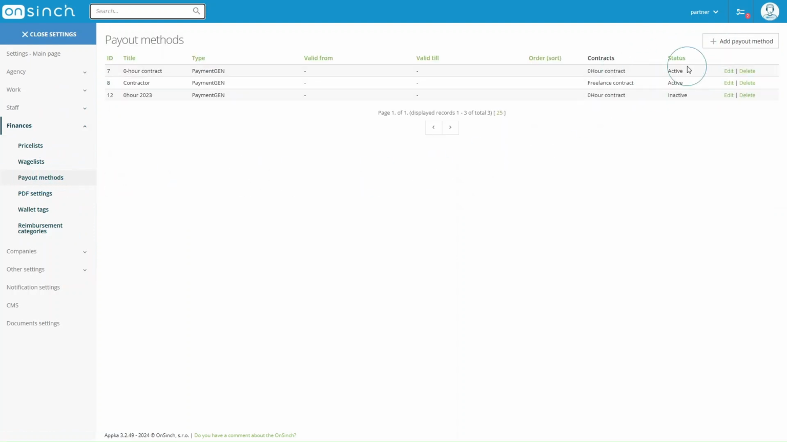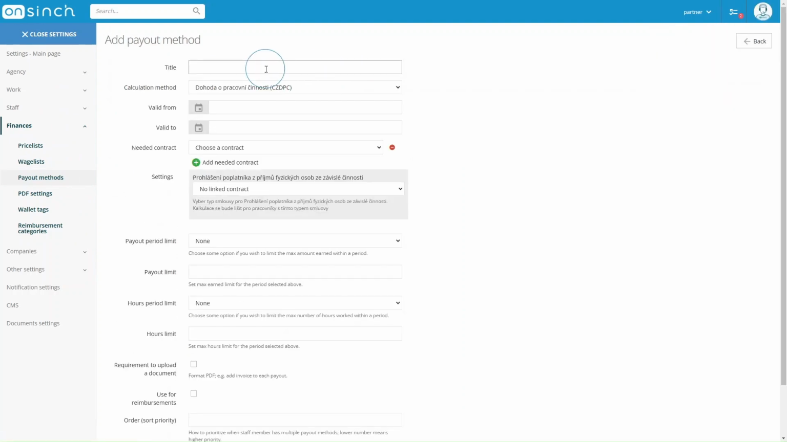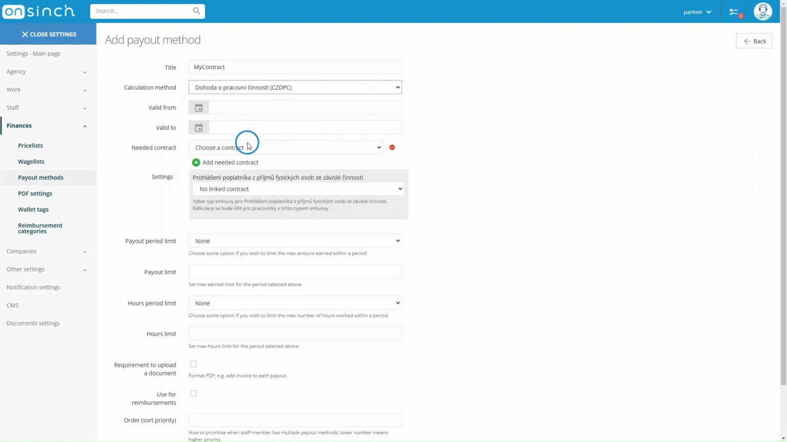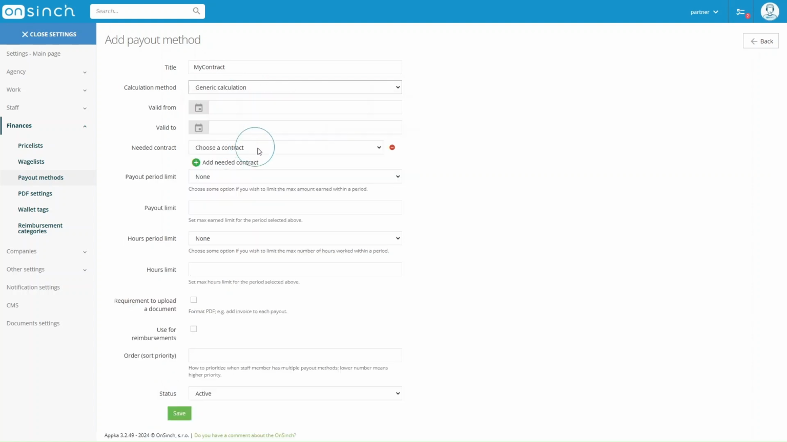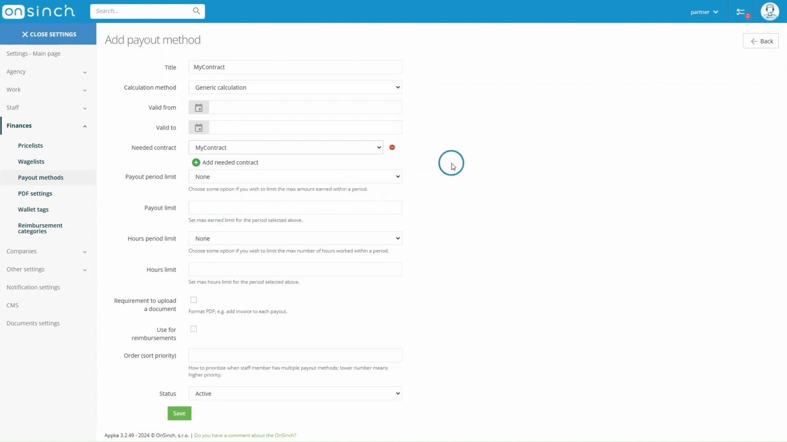Here on the right side, again, we have the option to add a new payout method. And let's title it. For clarity, we can name it the same as our contract. Select the calculation method, for example, generic calculation. And the important part is to connect the contract with this new payout method. So I will select from the options the contract I just created.